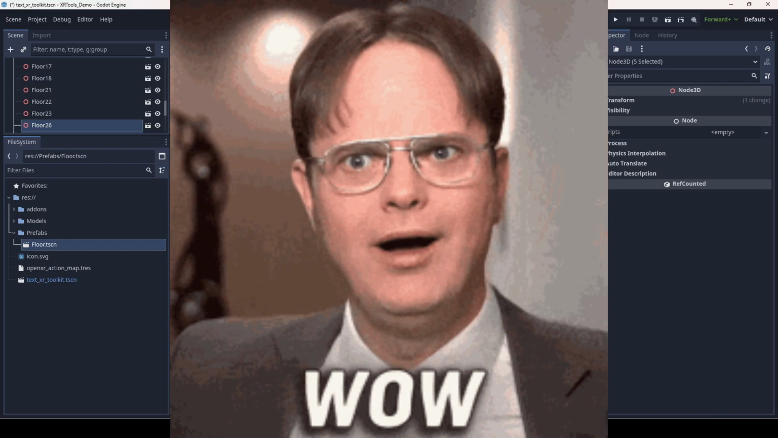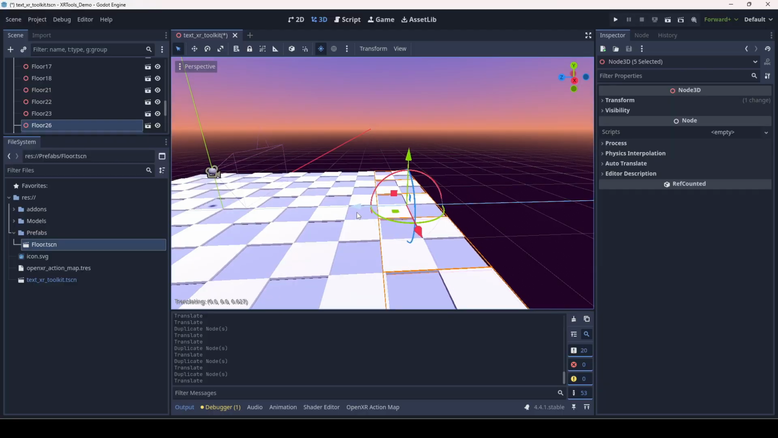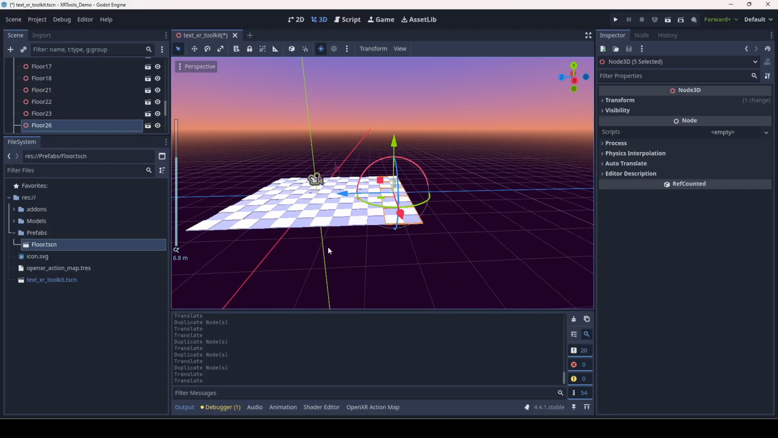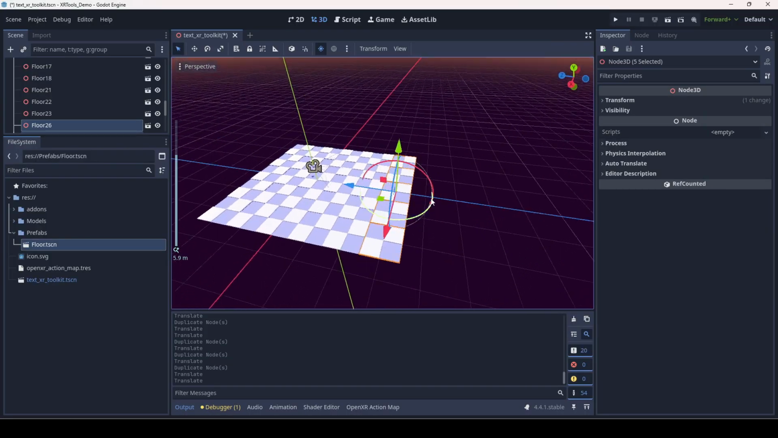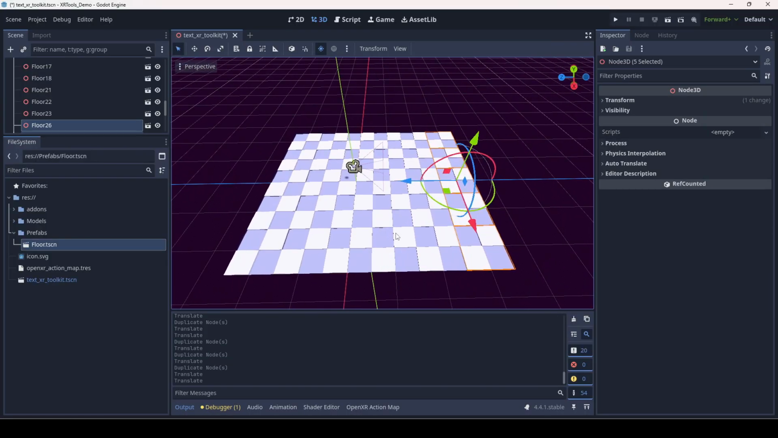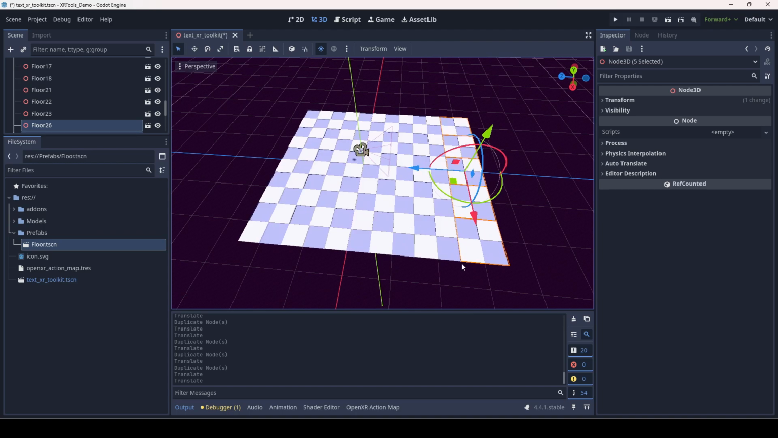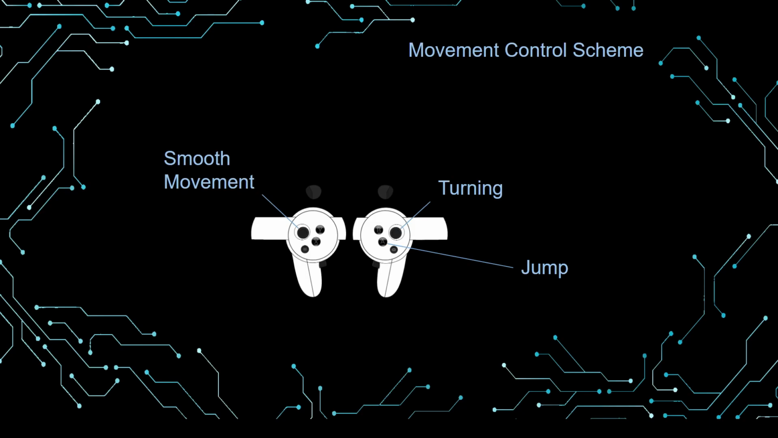So that is probably big enough for now. And now I've got a nice little floor to walk around on. So before I add any more decorations, I want to add some movement providers to my character so I can walk around this nice tile floor that we've created. So this is the control scheme that I want to have. I want to do smooth movement with the left stick, turning with the right stick, jumping with the A button, and that's all for right now, but we can always add things later.